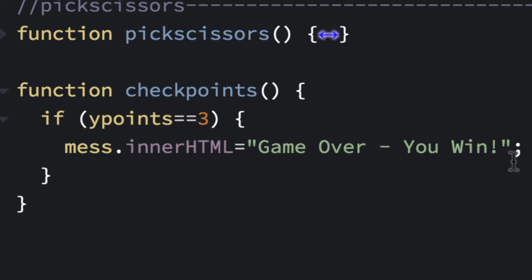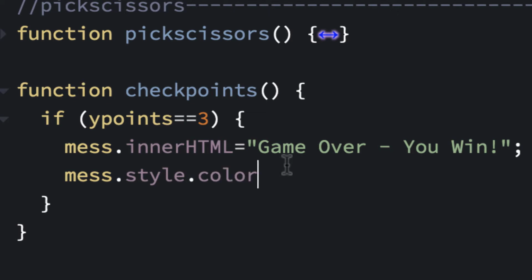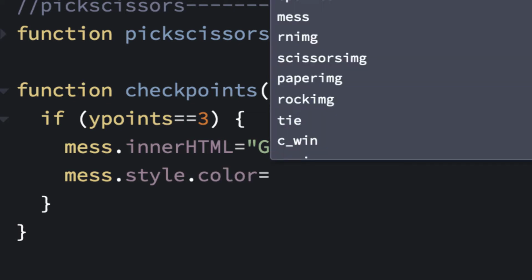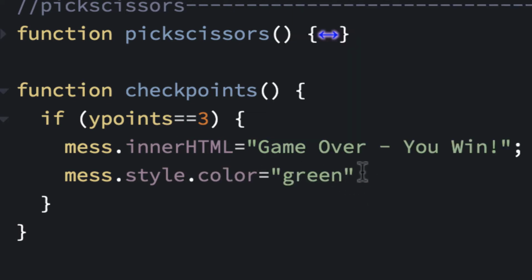So what we're going to do next is color it a certain way. I can go here and say mess.style, because we're styling the same thing, .color, and we're going to say the color will equal green. That's if we get to a certain point. Now other things are going to happen, but let's just start off with that.